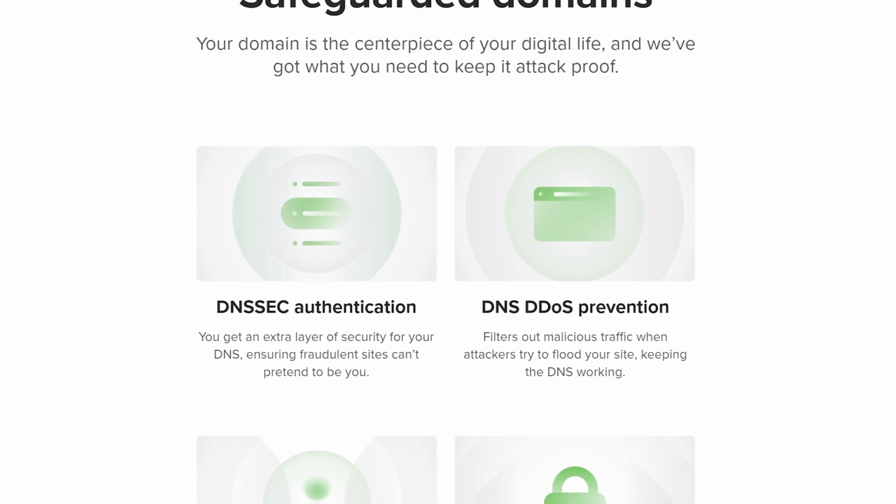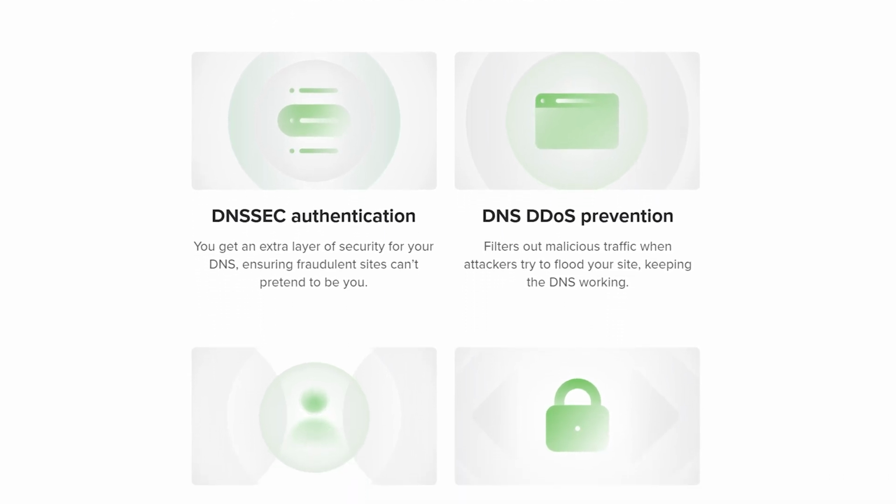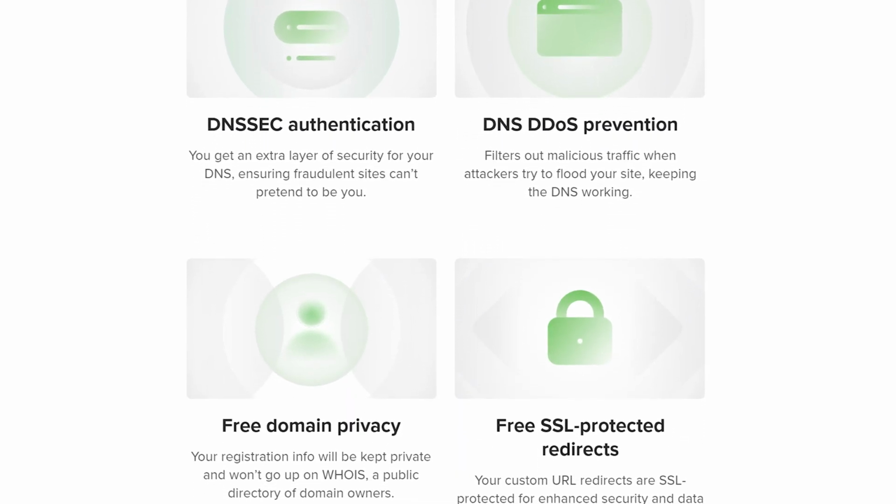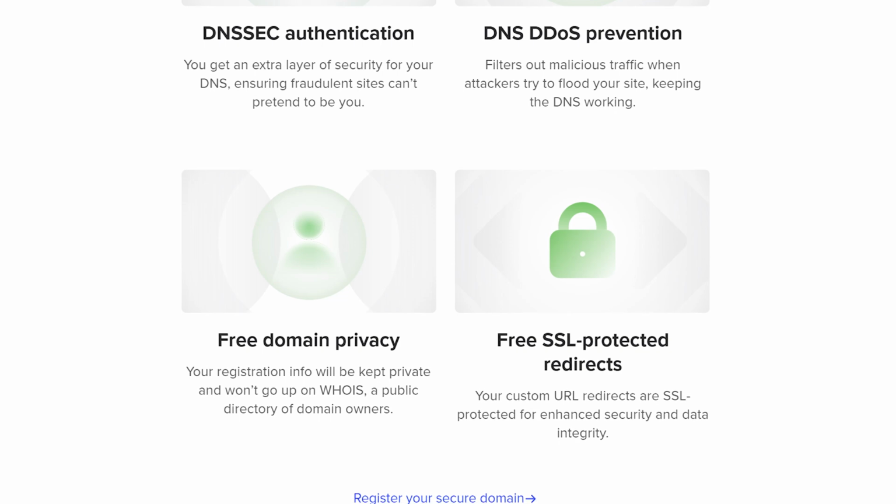The platform provides free SSL certificates with all its plans, ensuring that data transmitted between your site and its visitors is encrypted and secure. Now, while these certificates are free for the first year, users should be aware of renewal costs that apply after that first year.